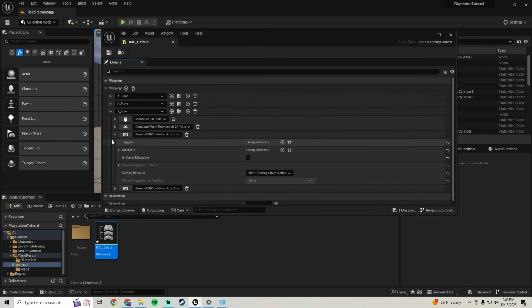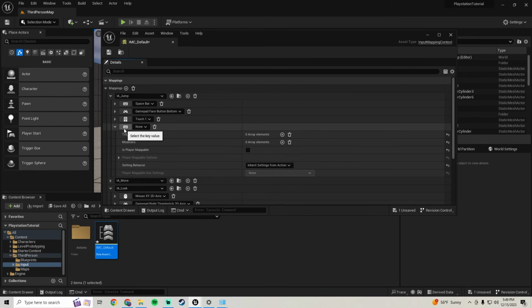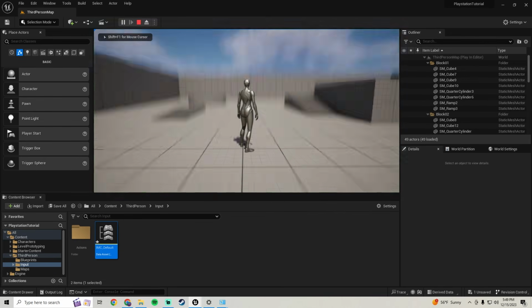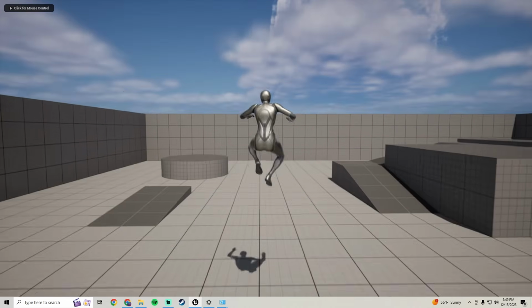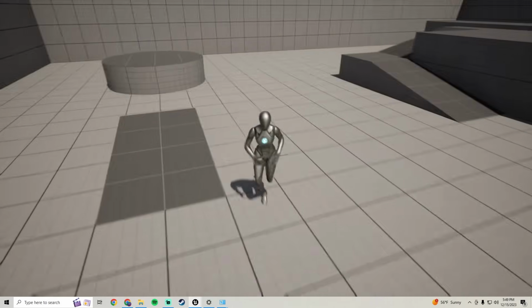And now we just need to add input for a jump. So we're gonna hit the plus here, select button, and I'm just gonna press the X button for jump. And now we hop in, and we use our jump. It works, and it all works.